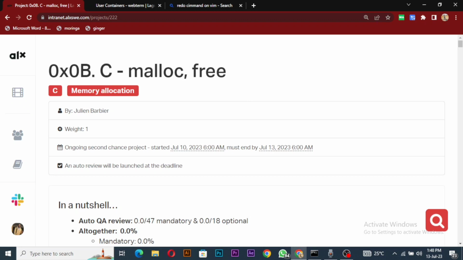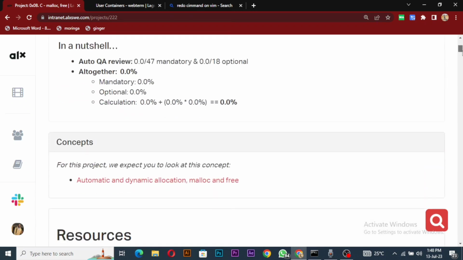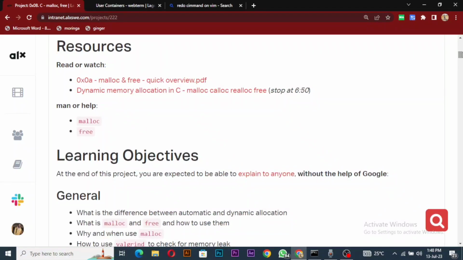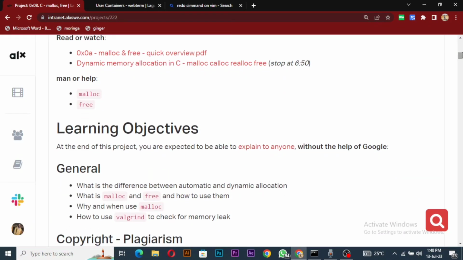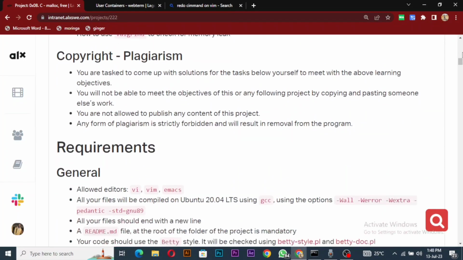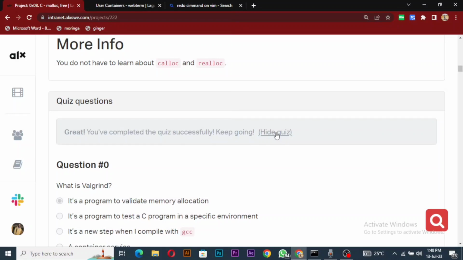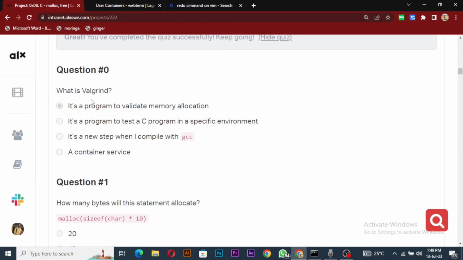I've done the first task, but I'm going to walk you through what I did, and then we'll go through the remaining tasks together. So the first task says you have to go through this resource, and let me just go through the quiz. I think there's a quiz question there. All right, this one says, what is a Valgrind? It's a program to validate memory allocation.